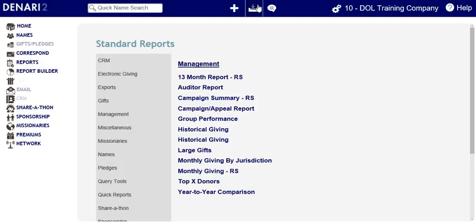Now let's move to the top bar. Next to the logo, we find a quick name search, and it is just that. Type a name here and hit enter, and it will find any record with that name. It could be a gift, a contact record, a name record, a pledge, etc.